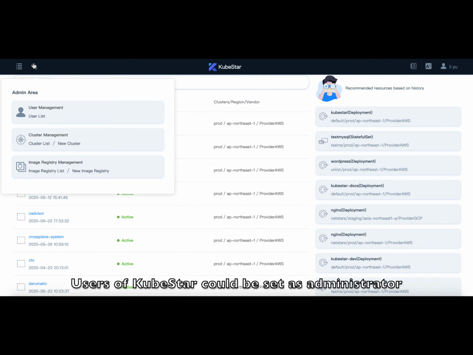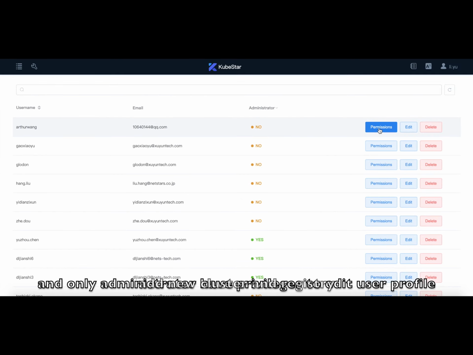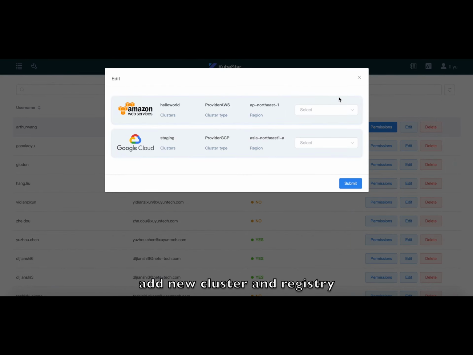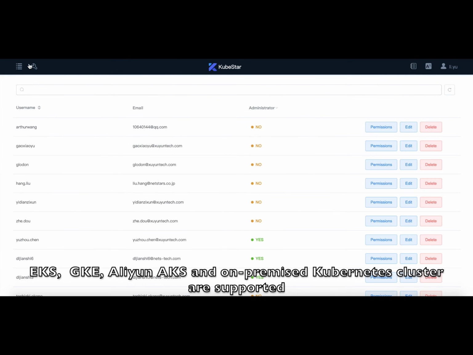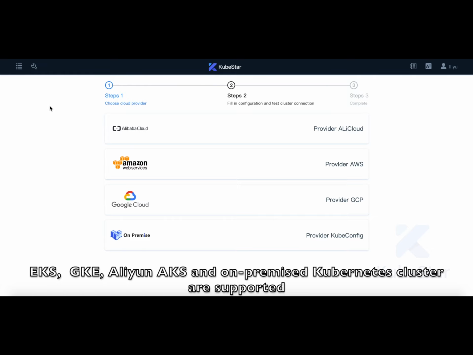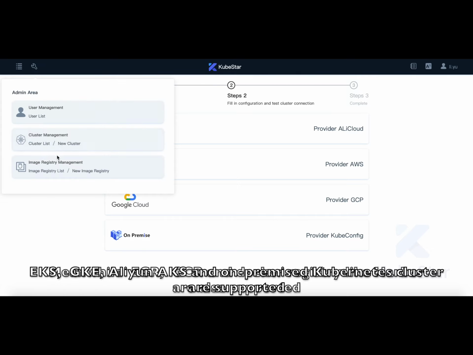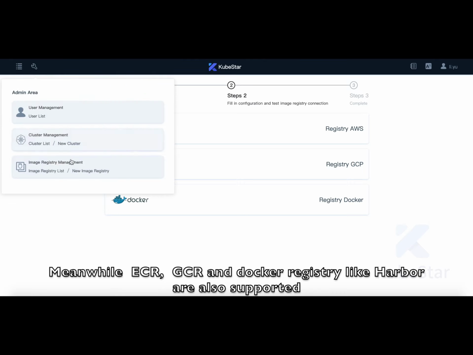Users of Kubestar could be set as administrator, and only administrators have privileges to edit user profile, add new cluster and registry. EKS, GKE, Alibaba Cloud ACK, and on-premise Kubernetes clusters are supported. Meanwhile, ECR, GCR, and Docker registries like Harbor are also supported.